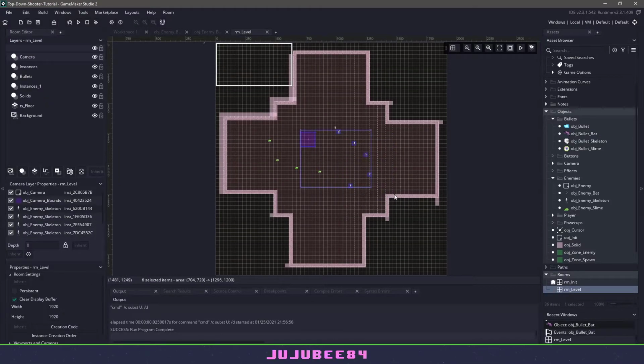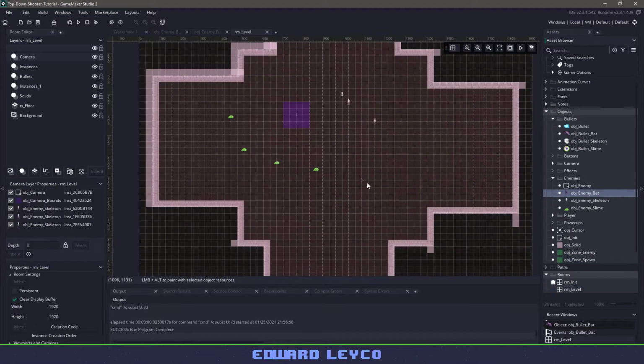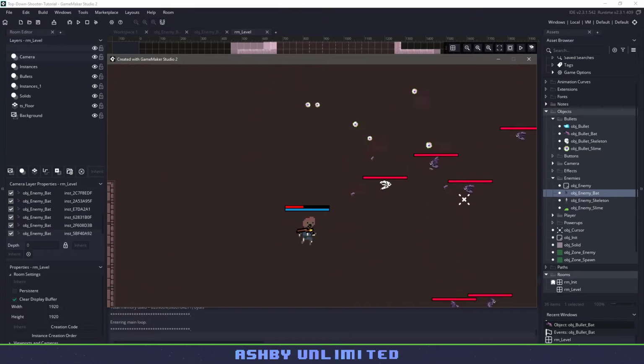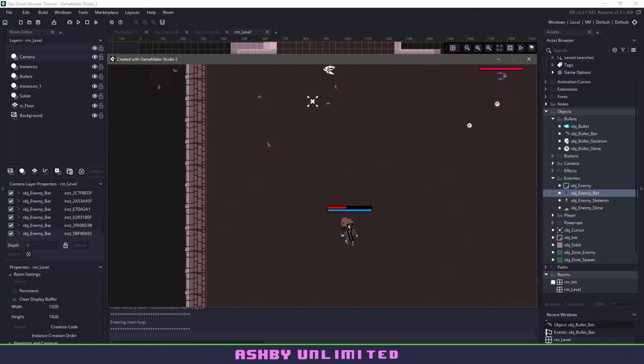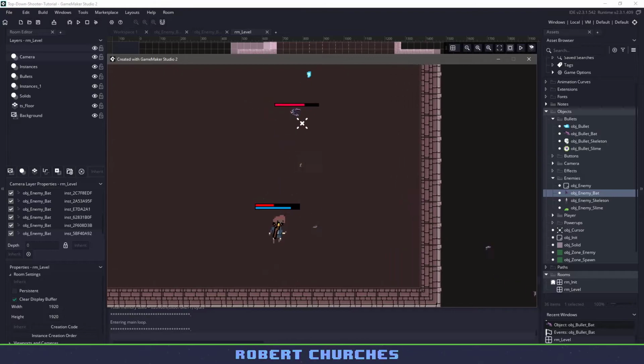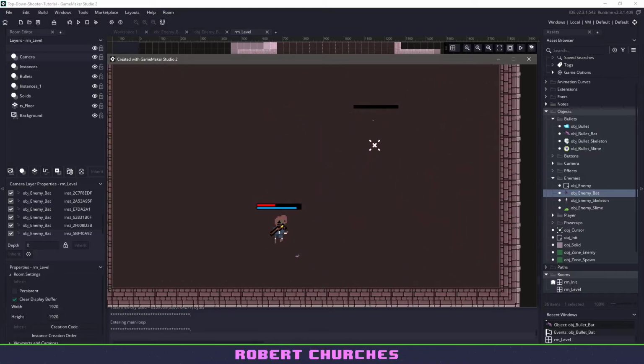I'm going to take away some of my skeletons here and some of my slimes, and I'm going to add the bats here at the bottom. And let's run our game and see how they look. So if I go down, we should see some bats here, and you can see that they are shooting. And if I hit them 3 times, they will die.